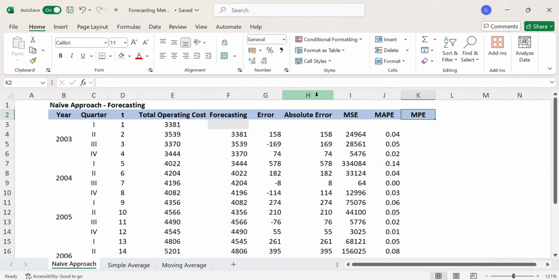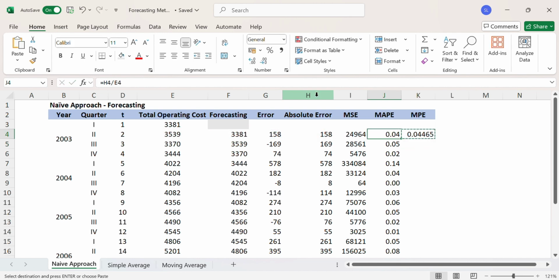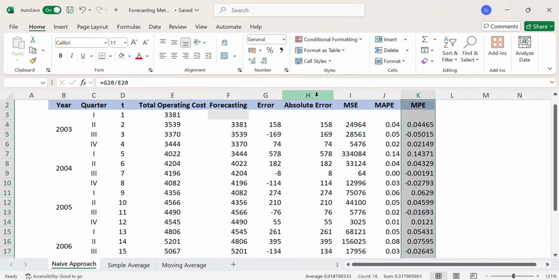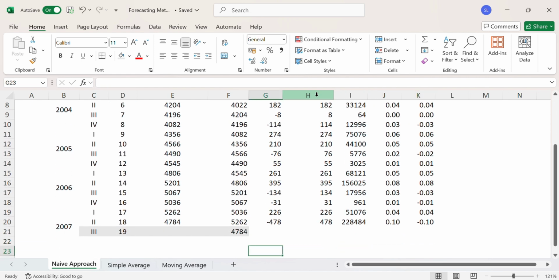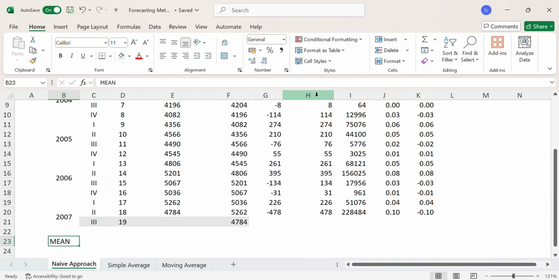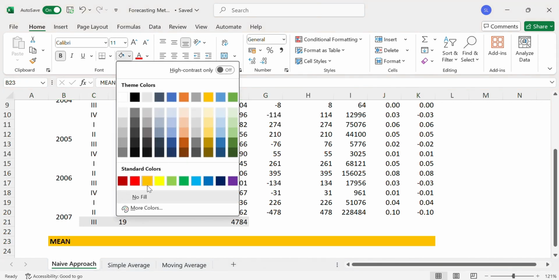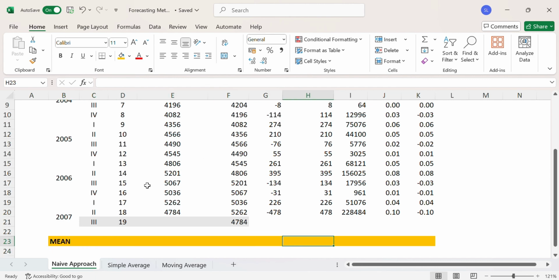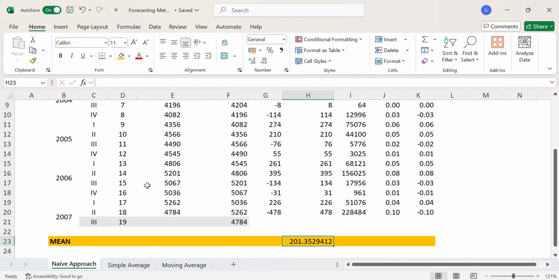Now MPE, mean percentage error, is equals to error divided by actual. Mean percentage error will always be near zero as it includes all the positive and negative signs, right? And mean absolute error will be the highest error irrespective of sign. Okay, now we will calculate the mean of all the errors. Average is equals to average of absolute error. We copy the formula. MPE and MAPE will be in percentage format.